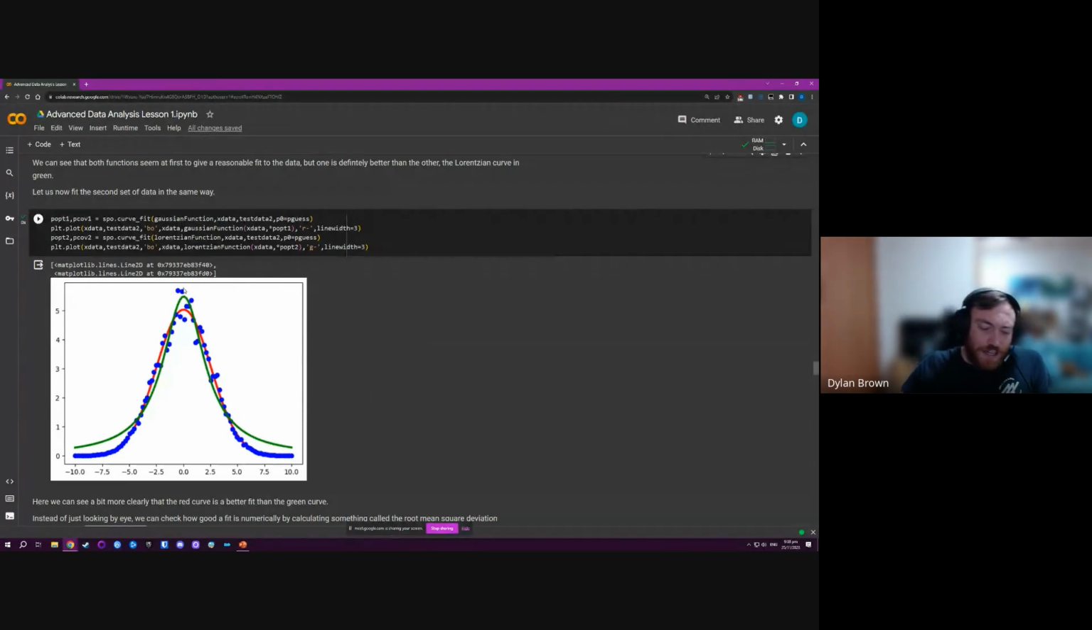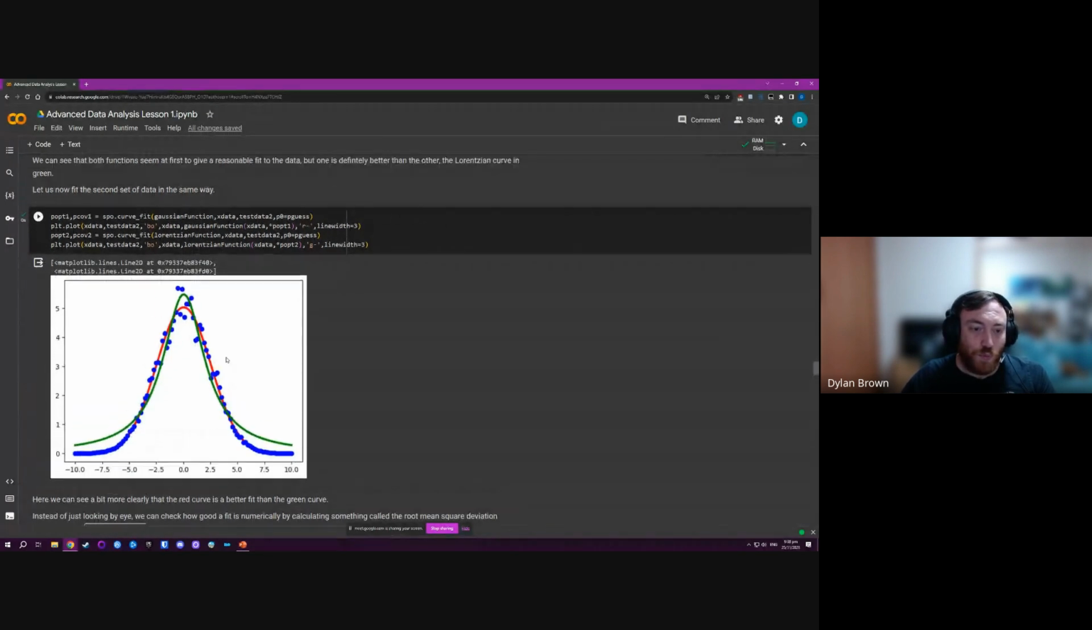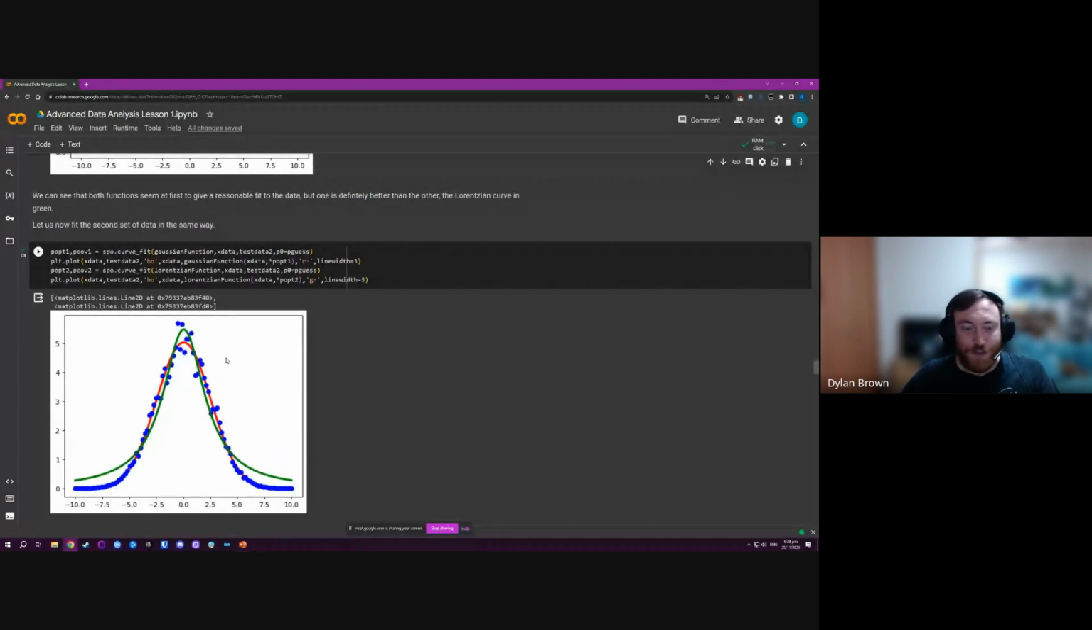And so in this case, by eye, we can have a look and really try and understand what is good and what is bad. But sometimes we don't want to just have a check by eye. I don't want to just look at my data and go, well, this one looks better than this one, because it can be a bit subjective. Sometimes it will come down to what I feel like looks better.